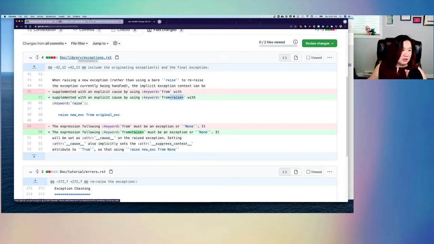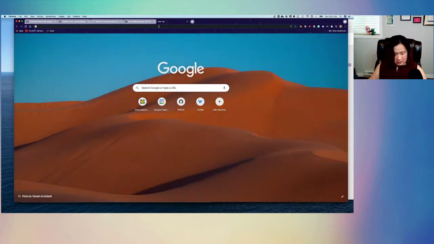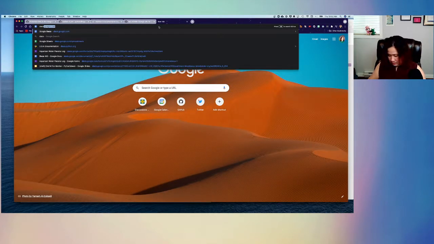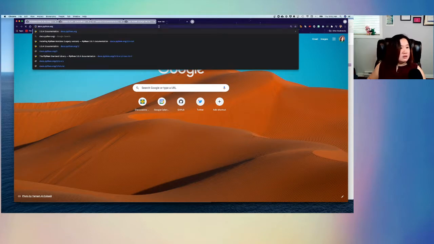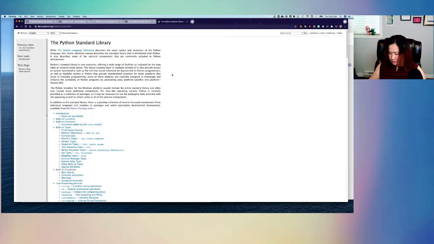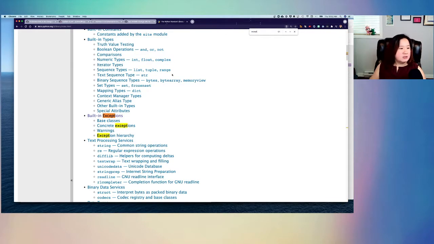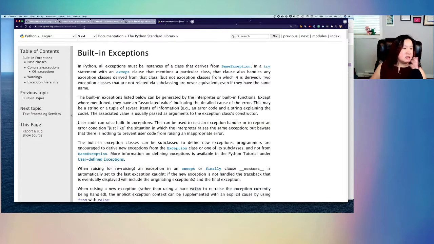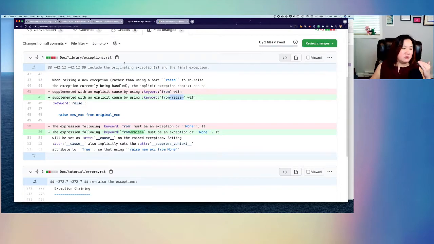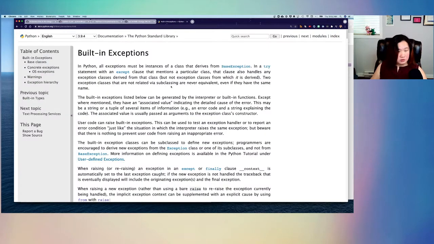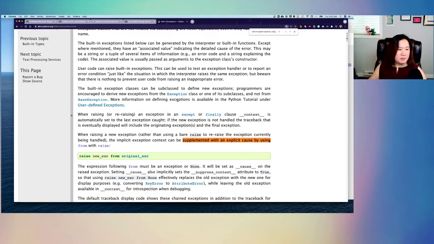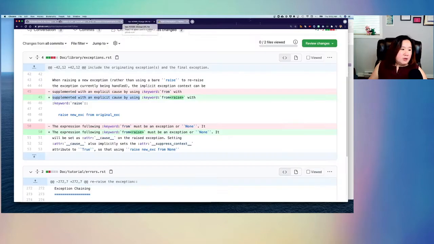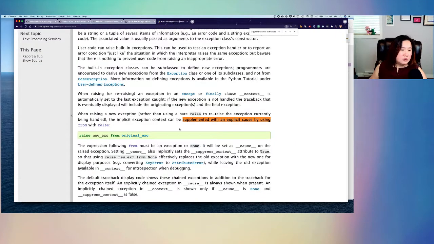This is in the library exceptions RST. So docs.python.org, library. I'll make this bigger. Exceptions. I think this is the rendered page of this file, and this is at line 45. So I thought I'm just going to find where that happens. Okay, so the keyword from the link was changed.